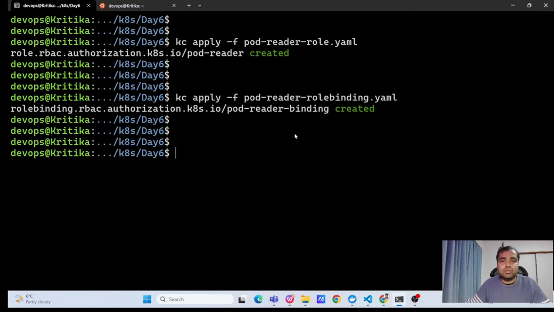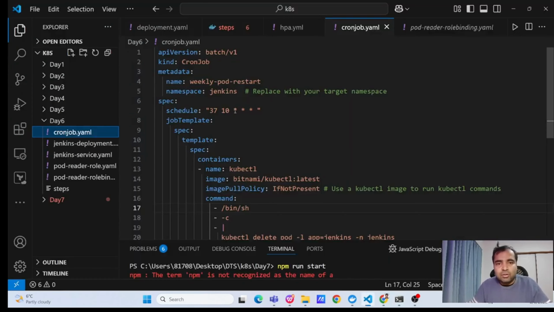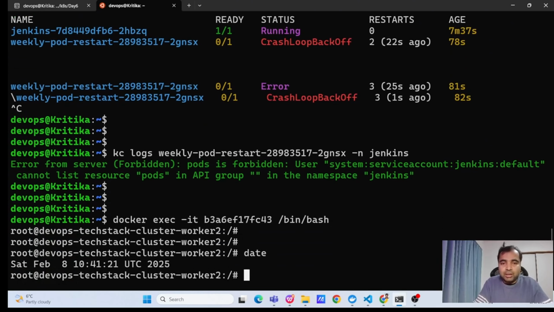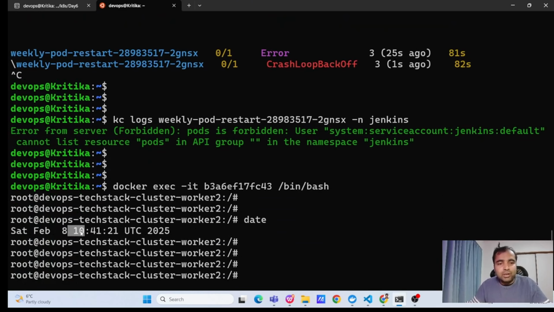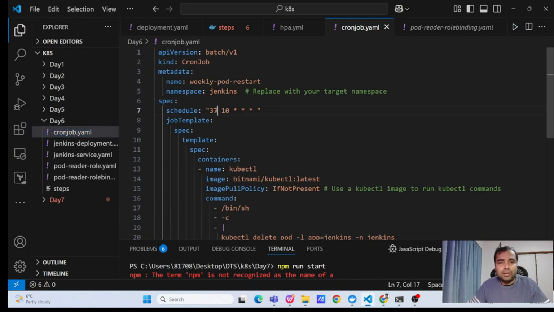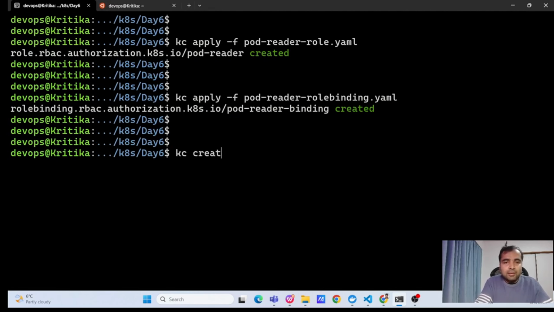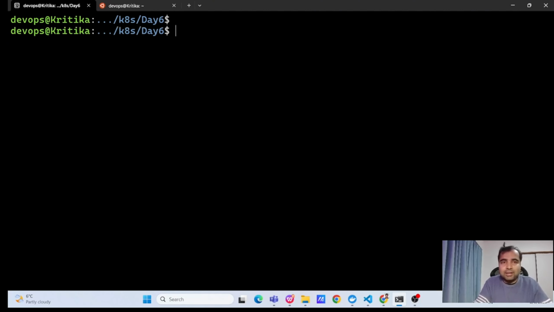Now create the cron job again. But this cron job is 10:37. So go here inside the pod and then inside the node and check the time and accordingly identify. So it's 10:41. We will make it 10:43. So go here and make it 10:43. Save this and then just go kubectl create -f cronjob.yml and clear the screen.